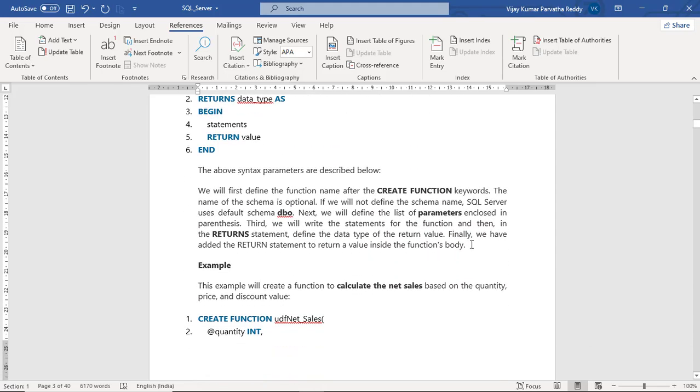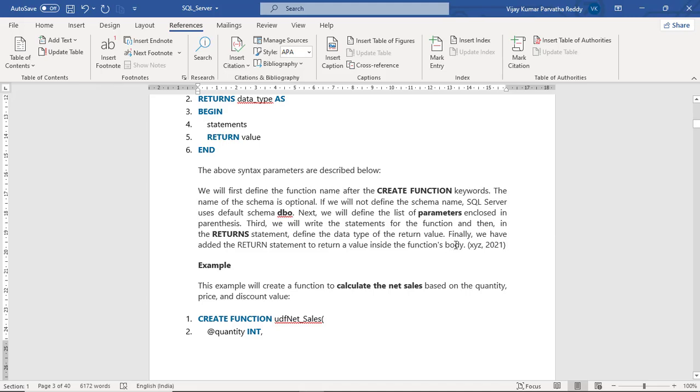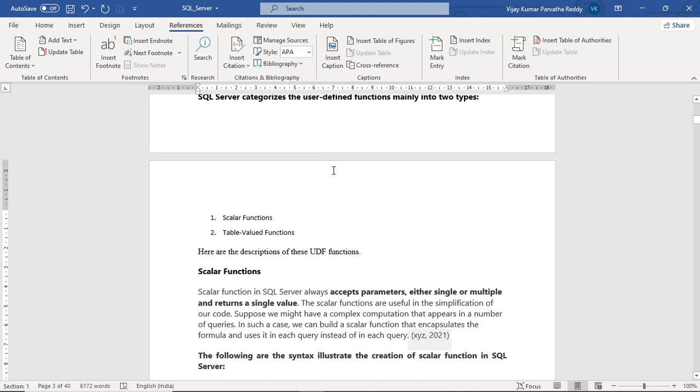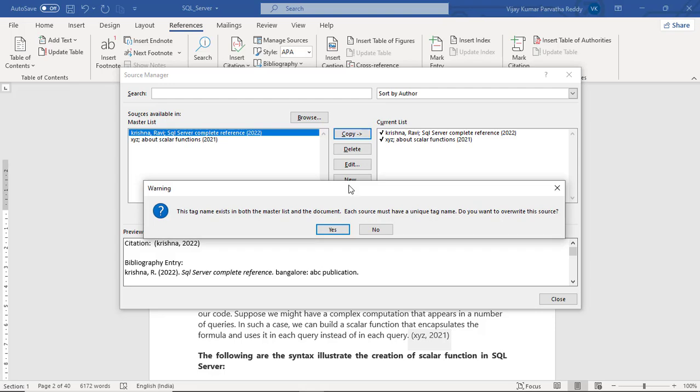In other places also, if you want the same, go for citation, insert citation, and we have two options here. Suppose I am selecting this one, you can place the citation. And see, manage sources is there. If you click on manage sources, you can see the current list automatically prepared. If you want, you can copy.